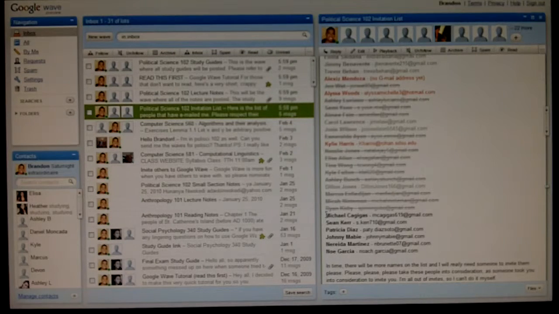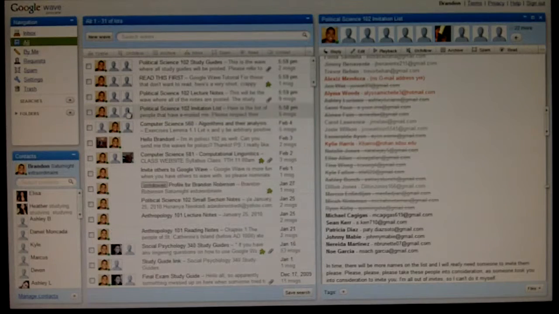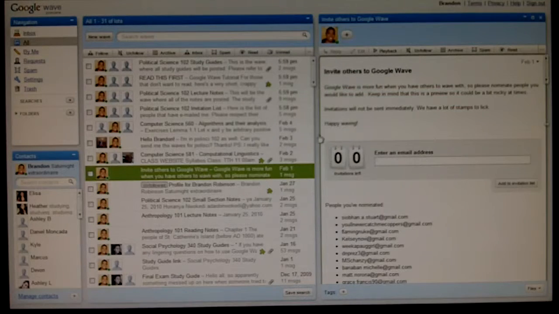Okay, so for instance, sorry if I botched your name, Michael Kagigas, okay? Here's his Gmail right here. You can copy it. Now I'm out of invites, so I can't do this, but I'll just show you how. You can copy it, and you should have a wave titled Invite Others to Google Wave. If you can't find it, go up to this navigation toolbar and type all. You'll be sure to find it then. So, where is it? So right here, once you click this wave, it'll say enter an email address. You can paste it right into there, and then you can add to the invitation list.